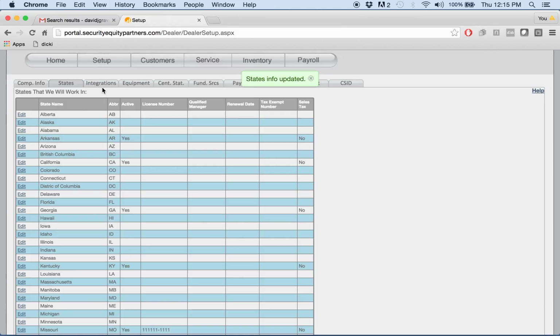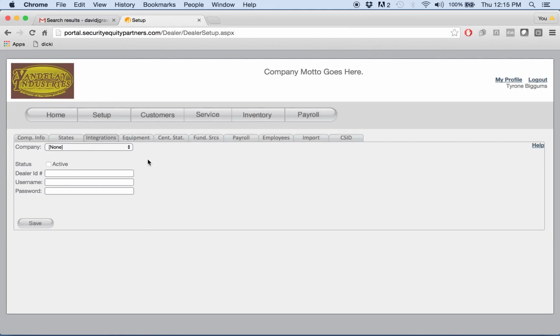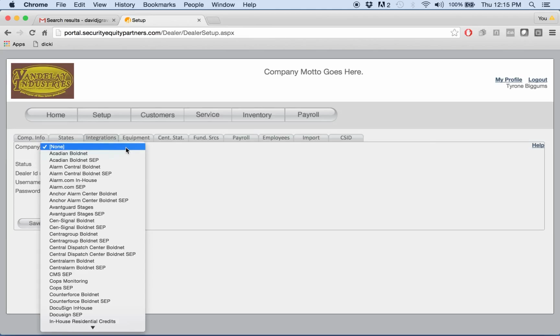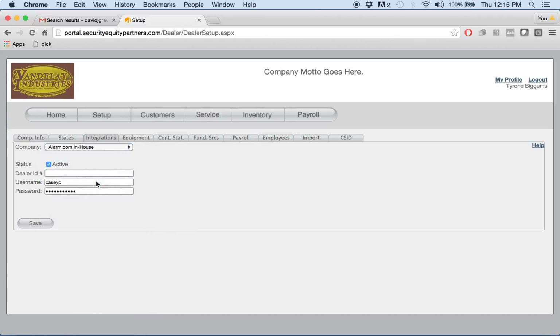Next I'm going to go to the Integrations tab. This is a very important tab for you, the Integrations tab is. Now this is where you actually set your usernames and passwords that you'll want to pass through. So here we have company name. Let's pretend like I use alarm.com. So I'm going to say my alarm.com in-house account. It looks like I've already put that in, so I had to check active and put in my username and password for my in-house alarm.com account. And then I would click save.